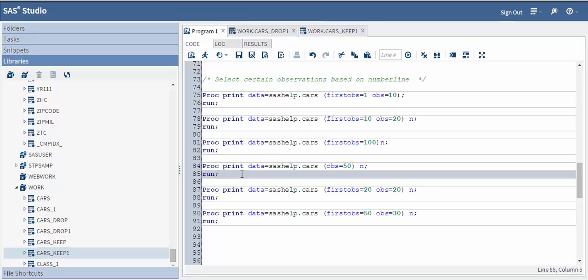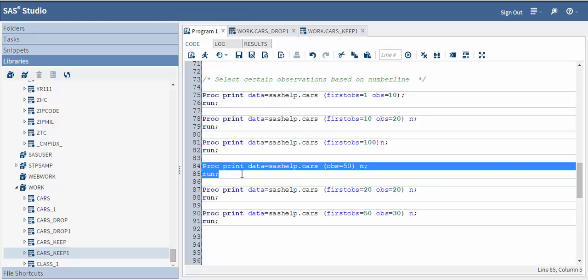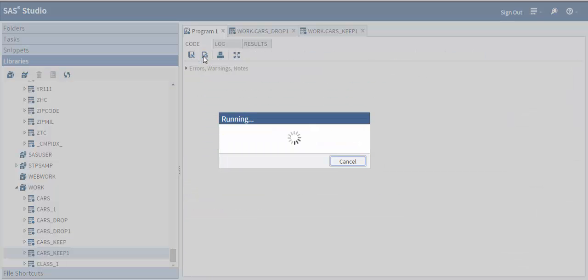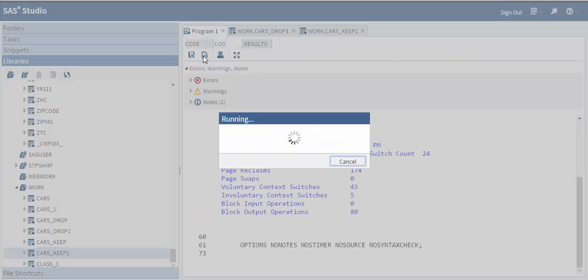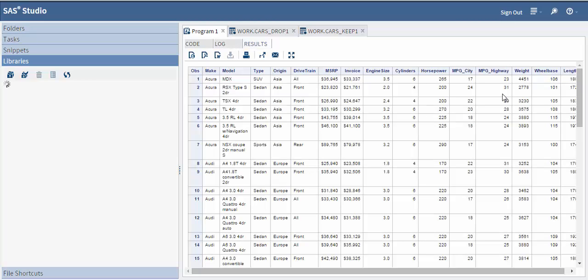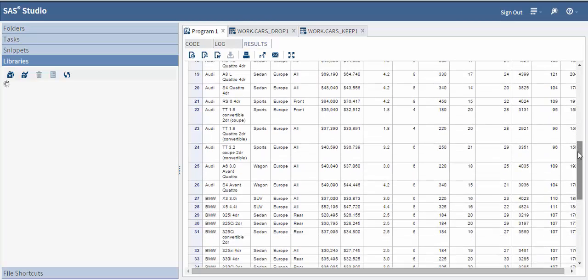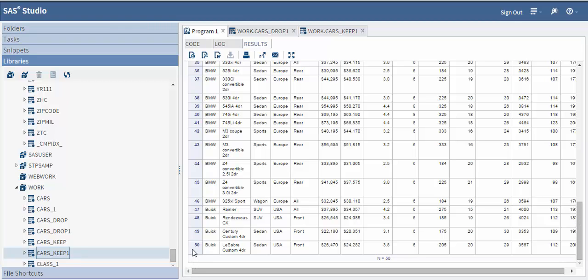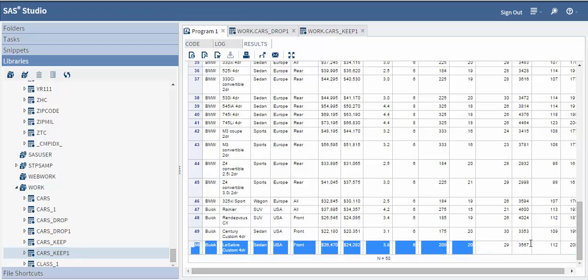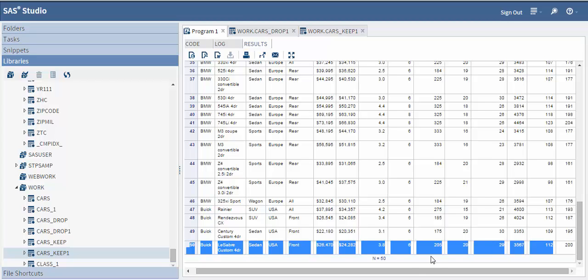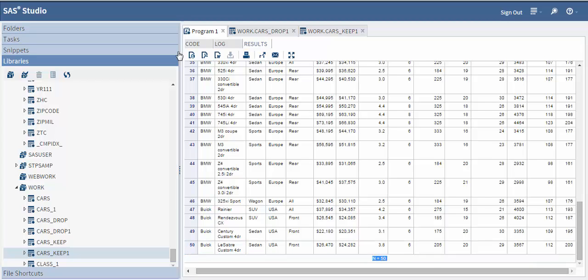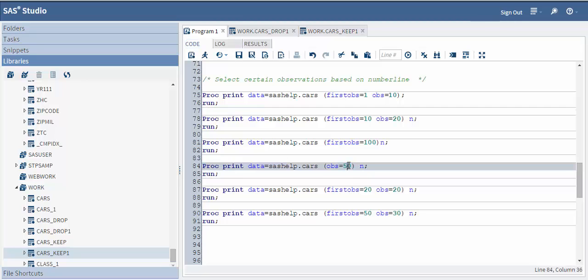Right? Let's see the next example where we specify only OBS and not FIRSTOBS. So yes, I think you're guessing it right. What would happen here is from the first observation, that is the default, till the OBS, that is 50, till the 50th observation, all observations are going to be written. So here n equals 50. Since it defines the limiting observation, from first till 50th observation, all observations are going to be printed.